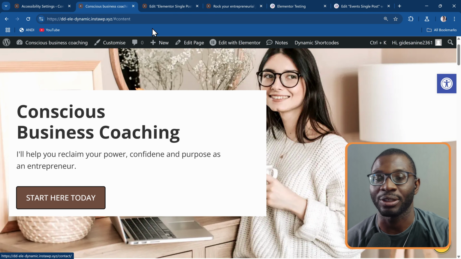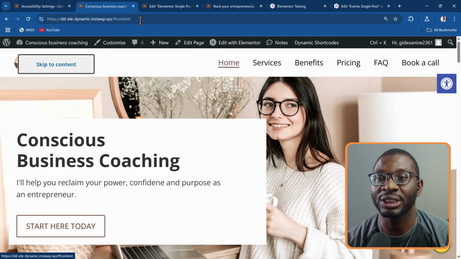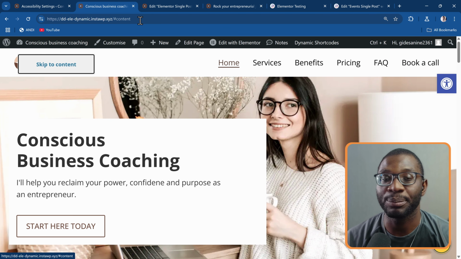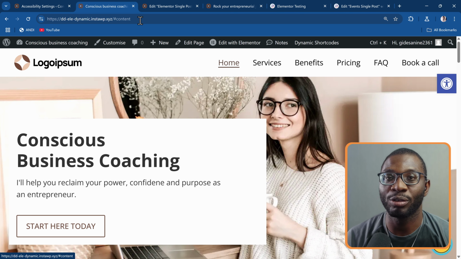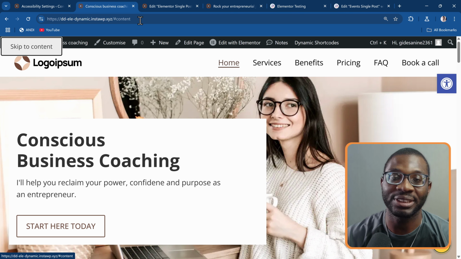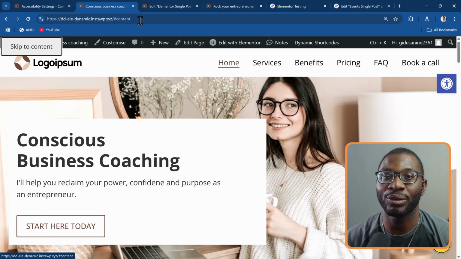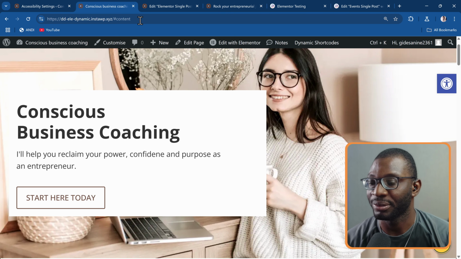You don't need the second one, because right now what's happening is that we are creating two skip to contents. So you see the first skip to content link. If I press the tab key, it takes me to the toolbar, which we will talk about later. And if I press the tab key again, it takes me to the second skip to content. This is the one from the Hello theme, and that does the same job.